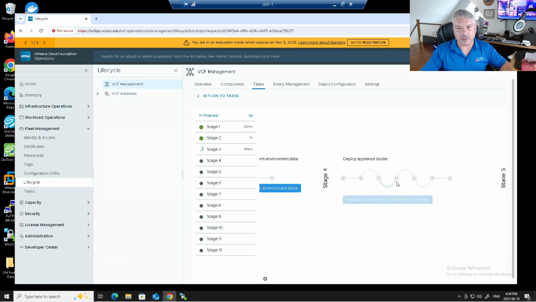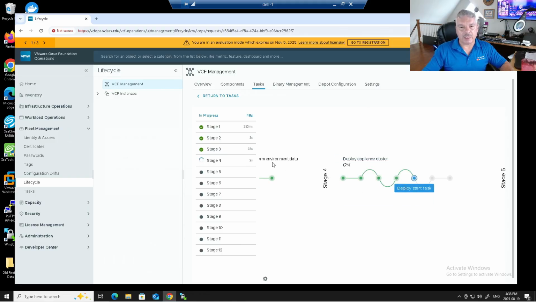Deploy the appliance cluster, right? This will probably take a few seconds to get over into this stage here, but this is the stage that takes the longest, okay? When I say the longest, in my lab environment, there we go. It just jumped into that stage. It's deploying it now. So it's going to deploy those 3 appliances, and we'll see that when it's done. This is going to take about 2 hours in my lab environment.